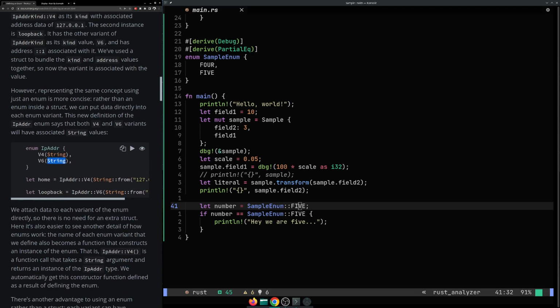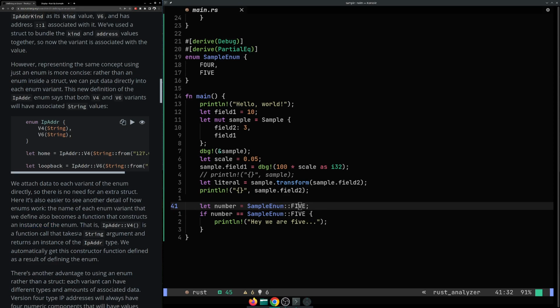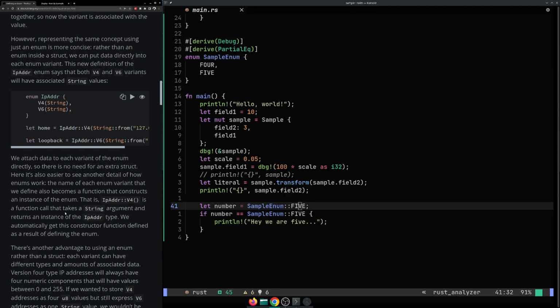That is crazy, right? So we attach data to each variant of the enum directly, so there is no need for an extra struct. Here it's also easier to see another detail of how enums work. The name of each enum variant that we define also becomes a function that constructs an instance of the enum. Right. Very interesting.